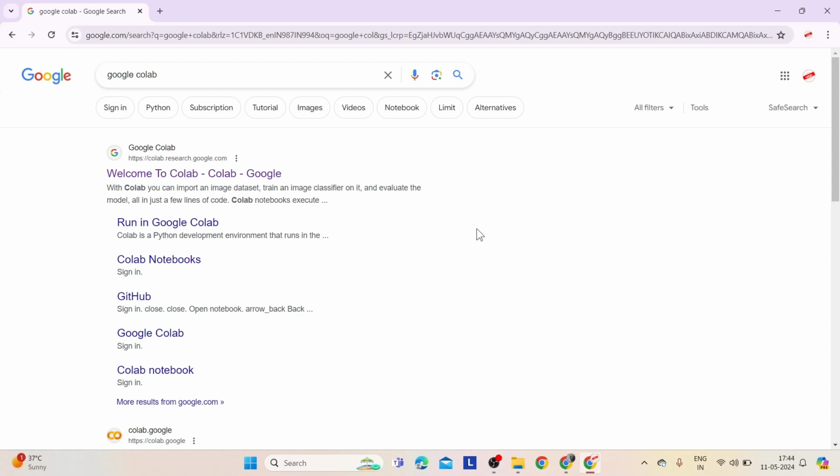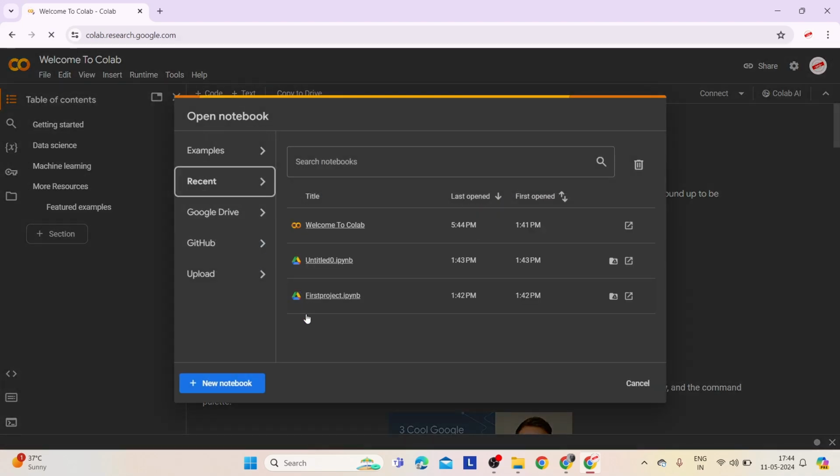Let's get started with Google Colab. Click on the first link. Here comes the user interface of Google Colab. The point to be remembered is that creating a Google Colab account is nothing but accessing Google Colab with Google account credentials. Since I already logged in to my Google account, I could access this Google Colab.